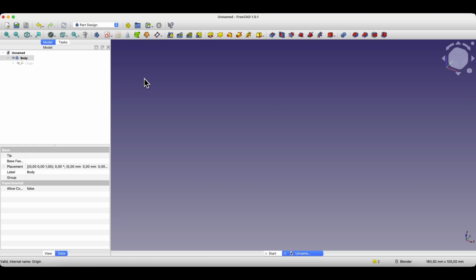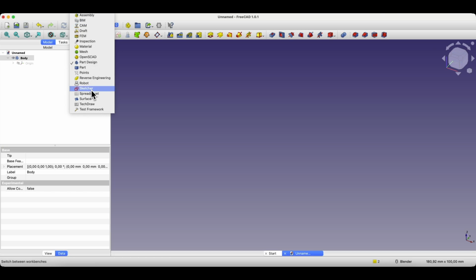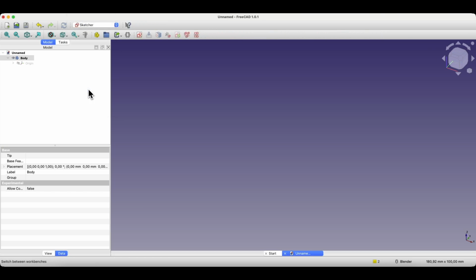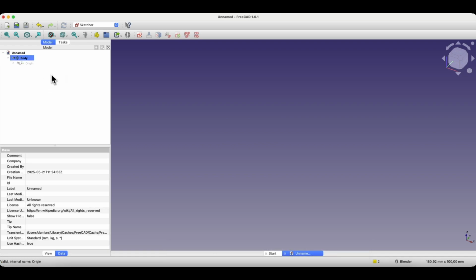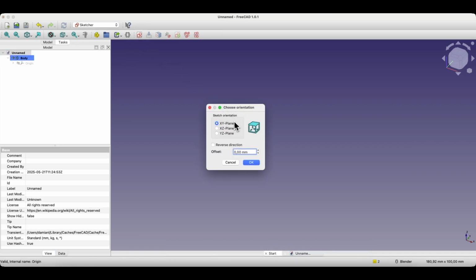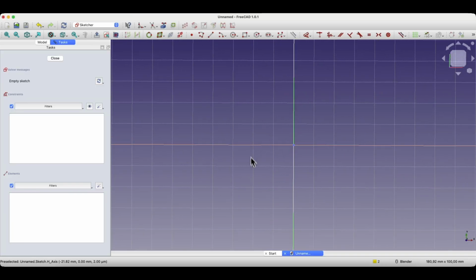But as I mentioned at the beginning, FreeCAD has a modular structure, and the Sketcher module is also available here. We can select this module, and now, if we want to create a sketch, an error appears here. We will do it like this. I select this project and choose to create a sketch. Here, we can select the sketch plane. Let's choose the XY plane, and we can create a sketch.